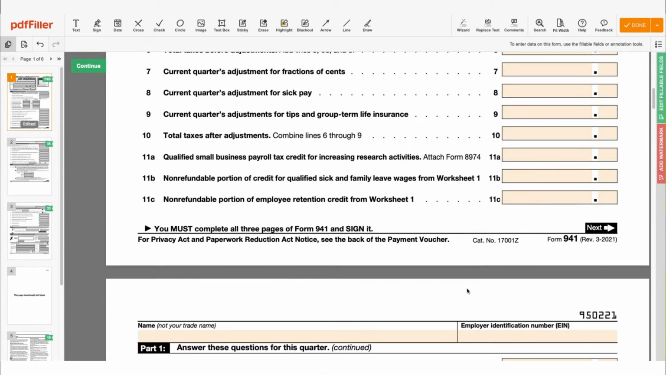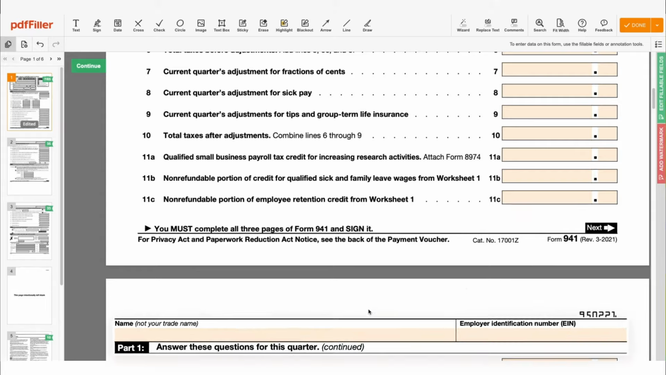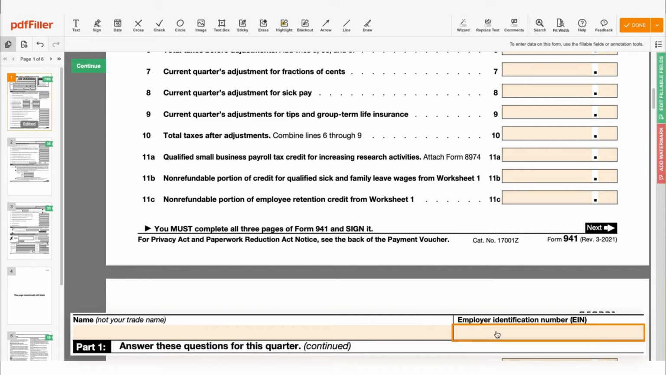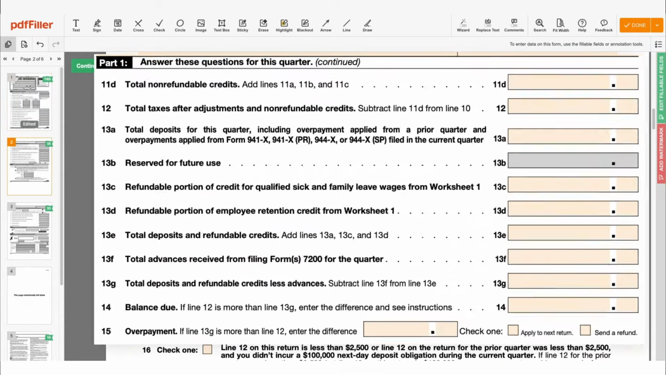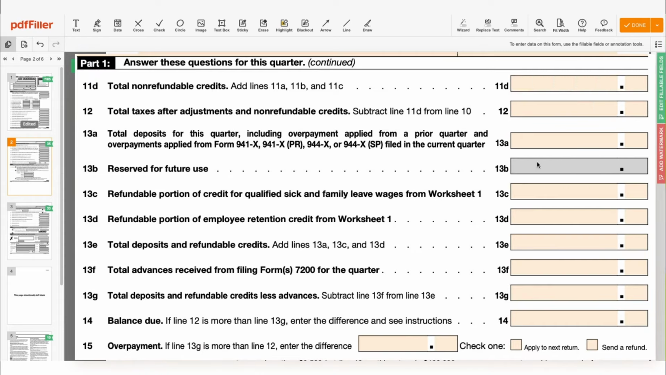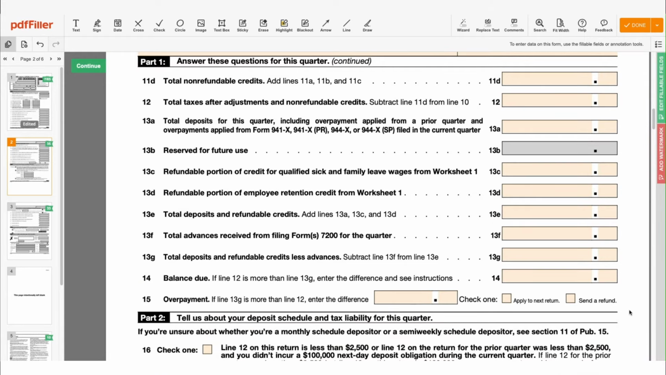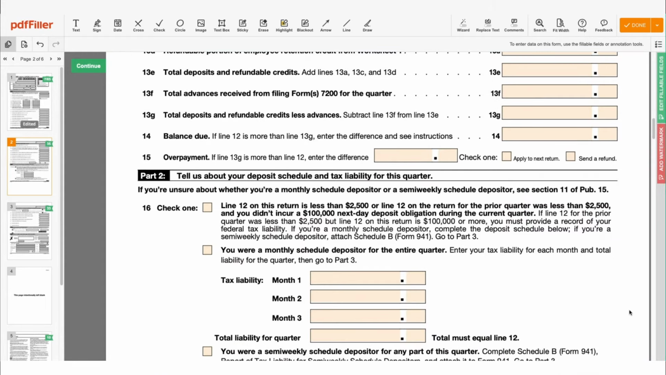There are no calculation boxes for lines 6 through 15, so you have to prepare all the related forms and reports for precise calculations. Before you proceed to line 11D, indicate your name and employer identification number at the top of page 2. Lines 11D through 15 indicate whether the employer owes taxes, balance due, or has overpaid employment taxes. Any overpayment can be applied toward the next quarter or received as a refund. Choose the appropriate option and tick the respective box in line 15.